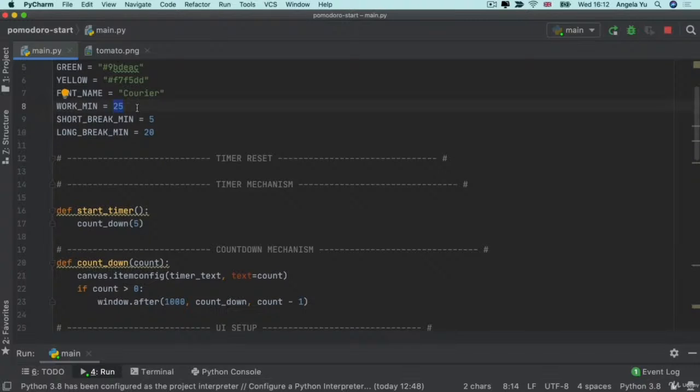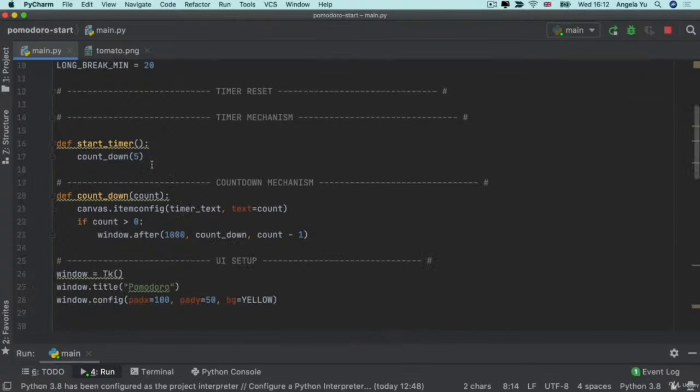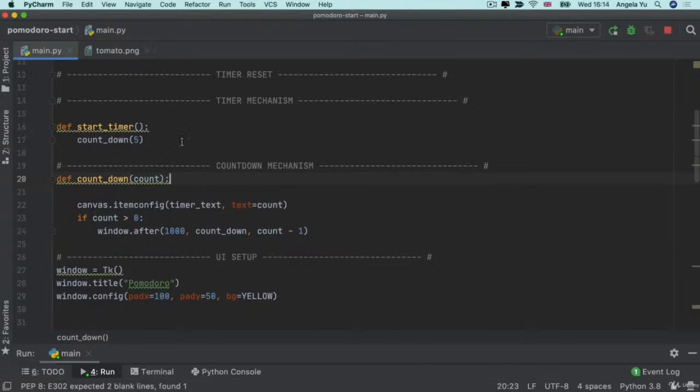We're going to be working for 25 minutes or having a 5-minute break. So how can I change this countdown to interpret this instead of as 5 seconds to 5 minutes? Well, let's have a think about that.